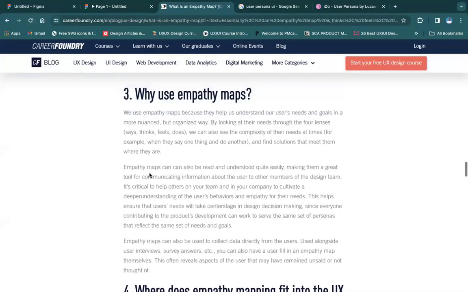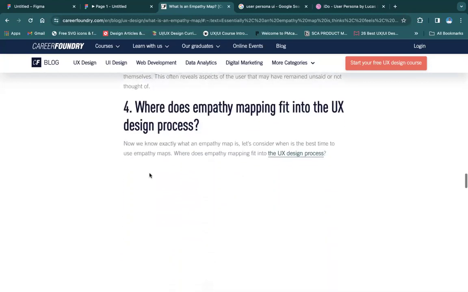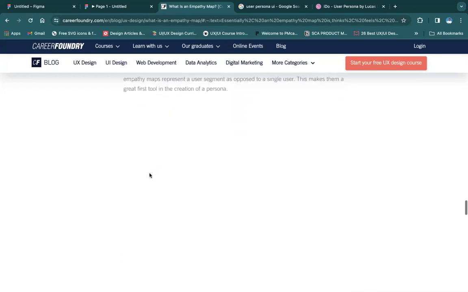So why do we use empathy map? We use it to understand our users' needs and goals in a more organized way. So you're trying to look at their needs from 4 lenses: what they think, what they say, what they feel, and what they do. So that's what you're basically doing in empathy map.